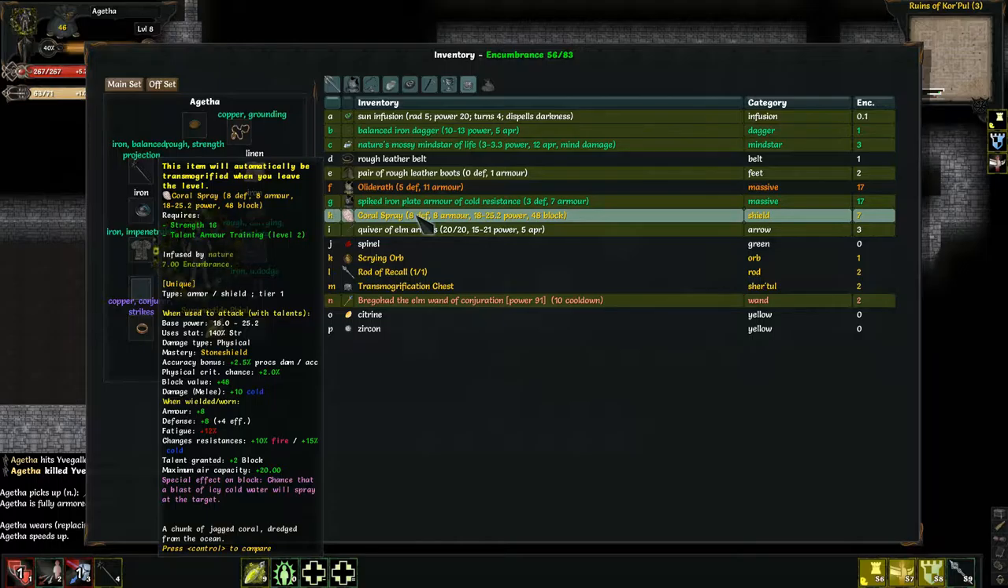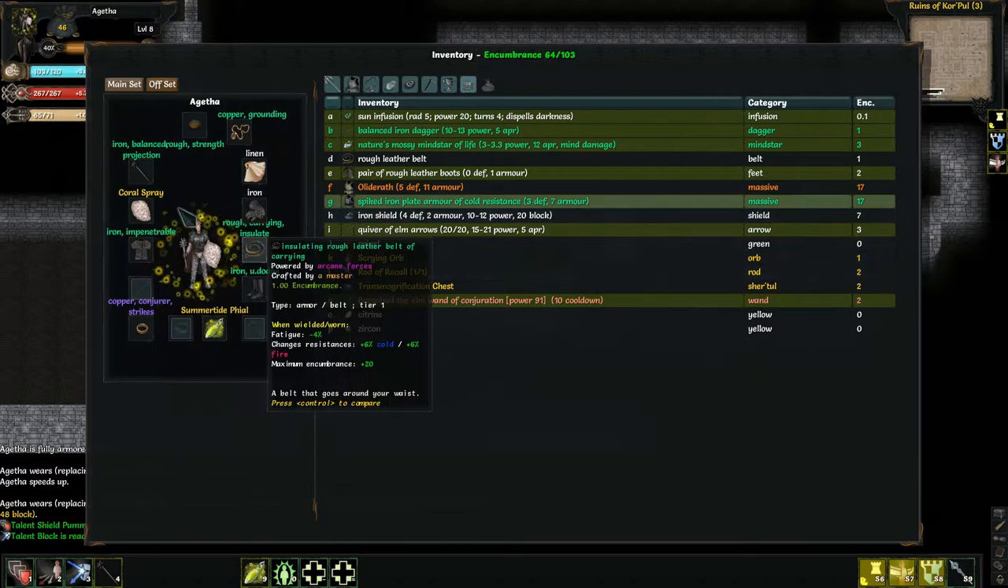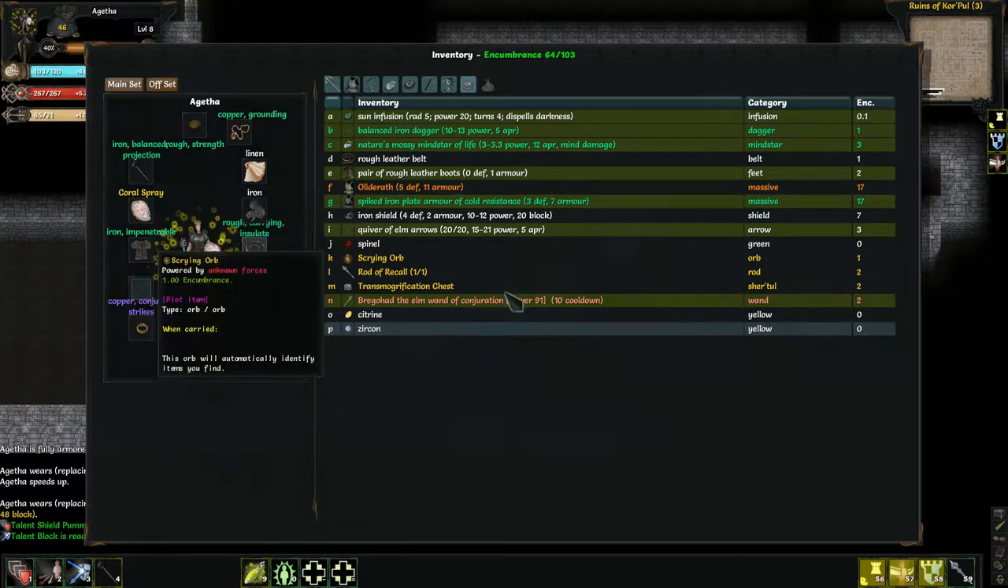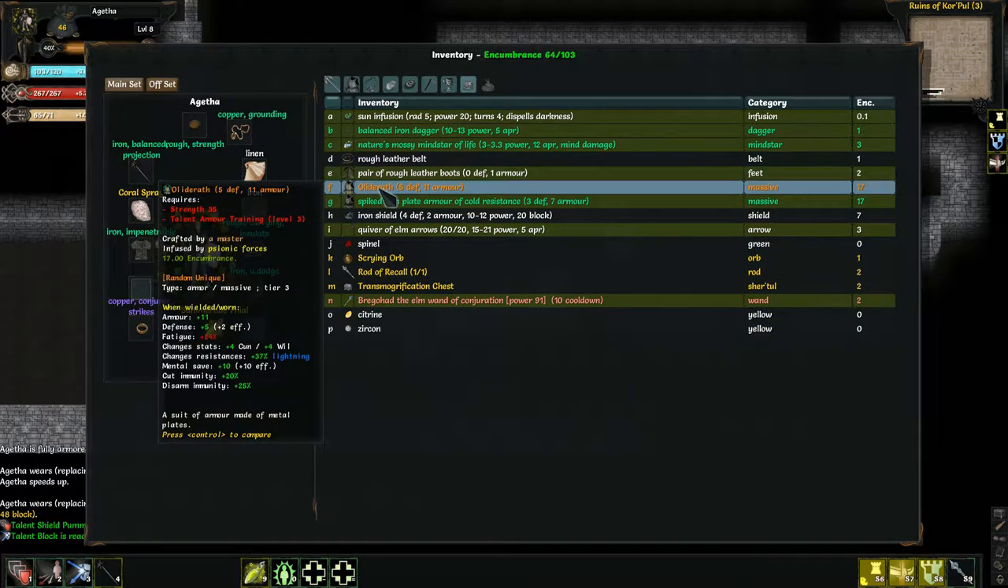And is this a shield? I think this is a shield. Armor, shield. Yes. Yes. There we go. The coral spray, the shield. What does it do for us? Wait. Yeah, strength. Oh, strength 35. Ugh, okay.